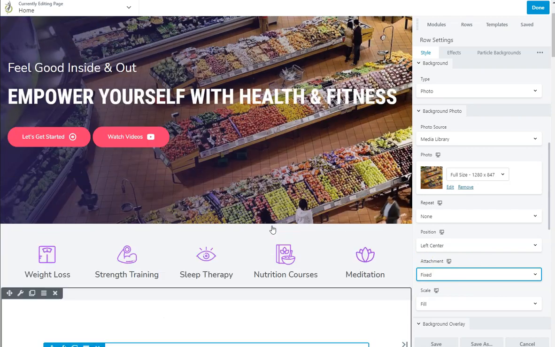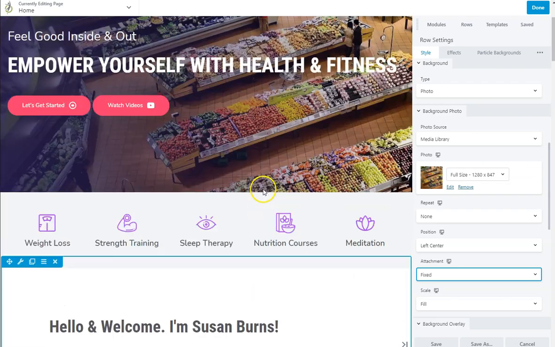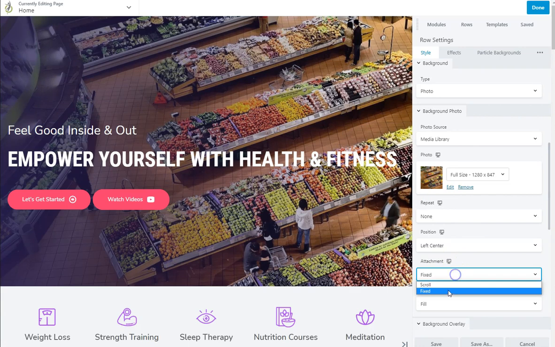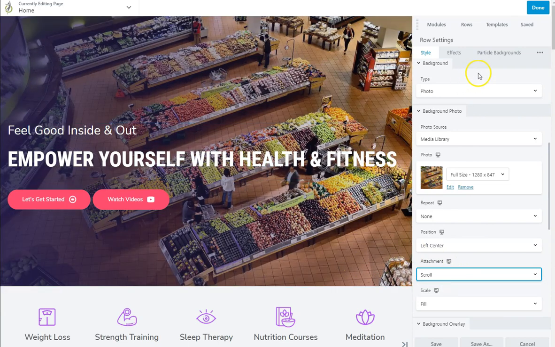The page is going to slide over the image. So you get a little bit of a different animation in the background. So those are the two settings. We're going to go back to just scroll, and you can push done or save right here.